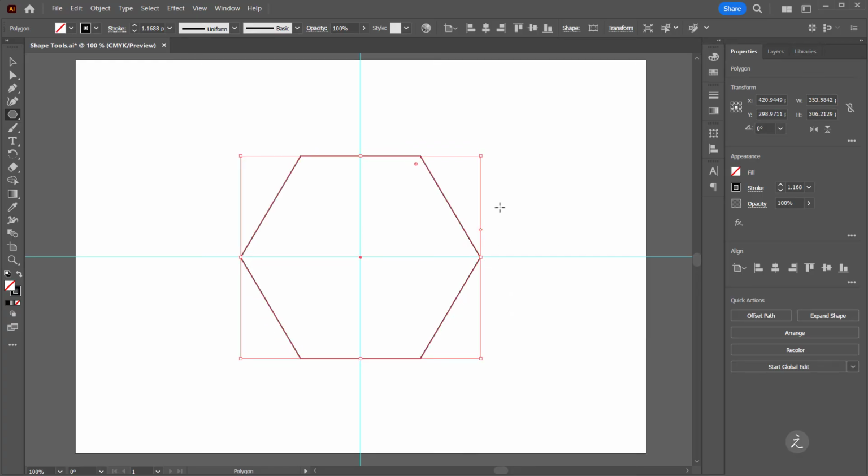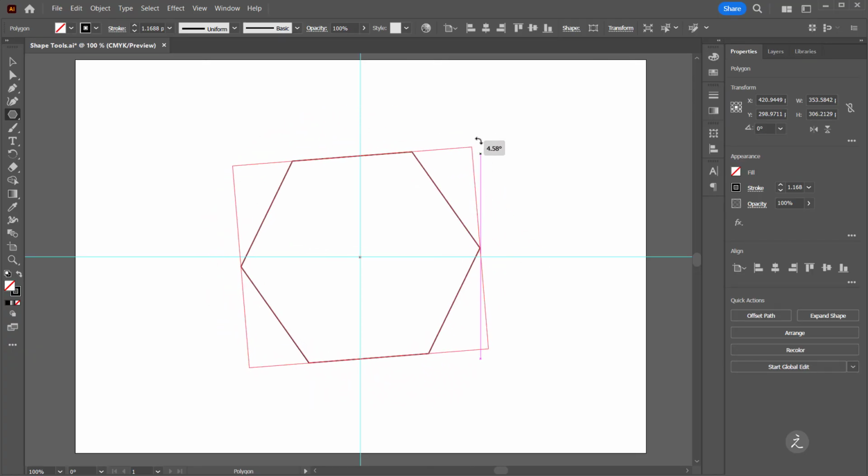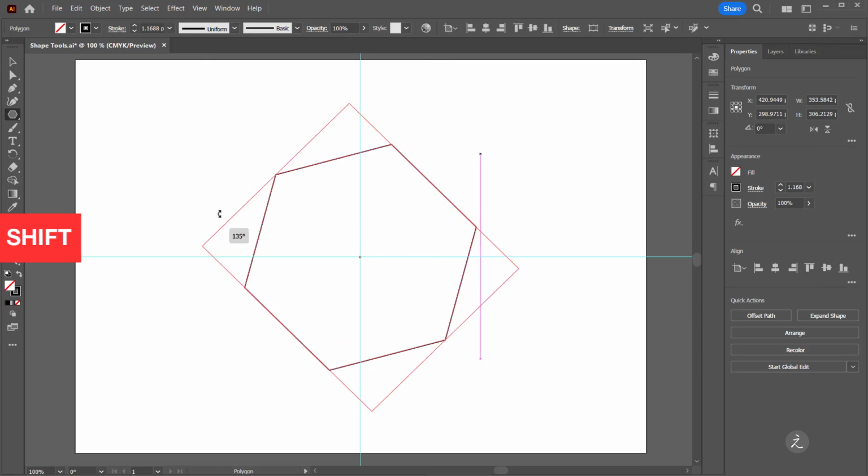To rotate the polygon, I'll move the cursor slightly beyond one of these handles and drag to rotate it, and as I do, I get an indication of the angle of rotation. If I want to constrain the angle to 45-degree increments, then I'll press the Shift key and start rotating.